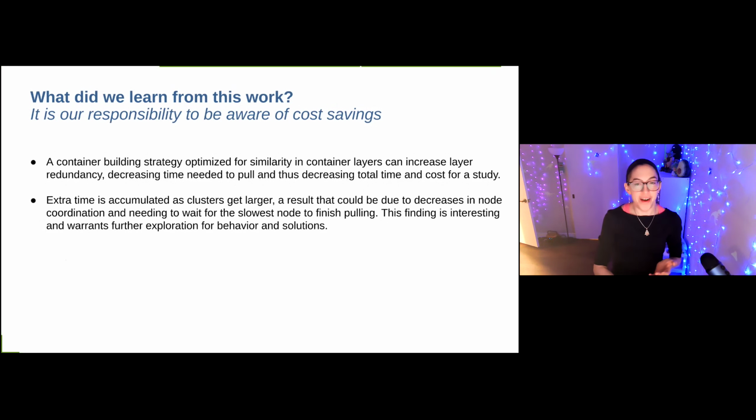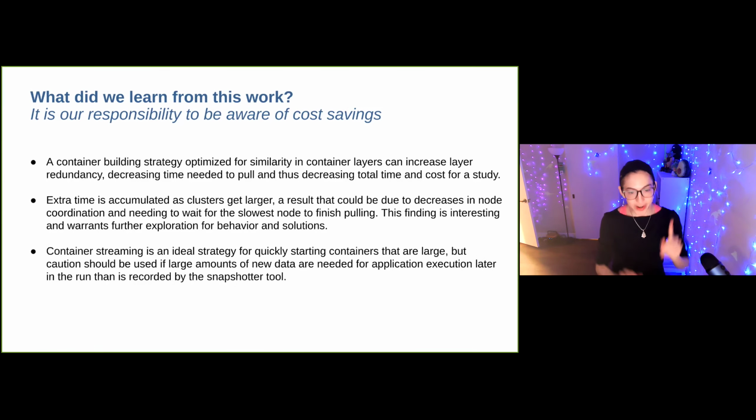Moving on, what did we learn from this work? This was actually one of the more interesting findings. Extra time is accumulated as the cluster gets larger. We think it has to do with node coordination. We need to further look into this. Finally, I believe that container streaming really is an ideal strategy for quickly starting containers that are large, but caution should be used if large amounts of new data are needed for application execution later.